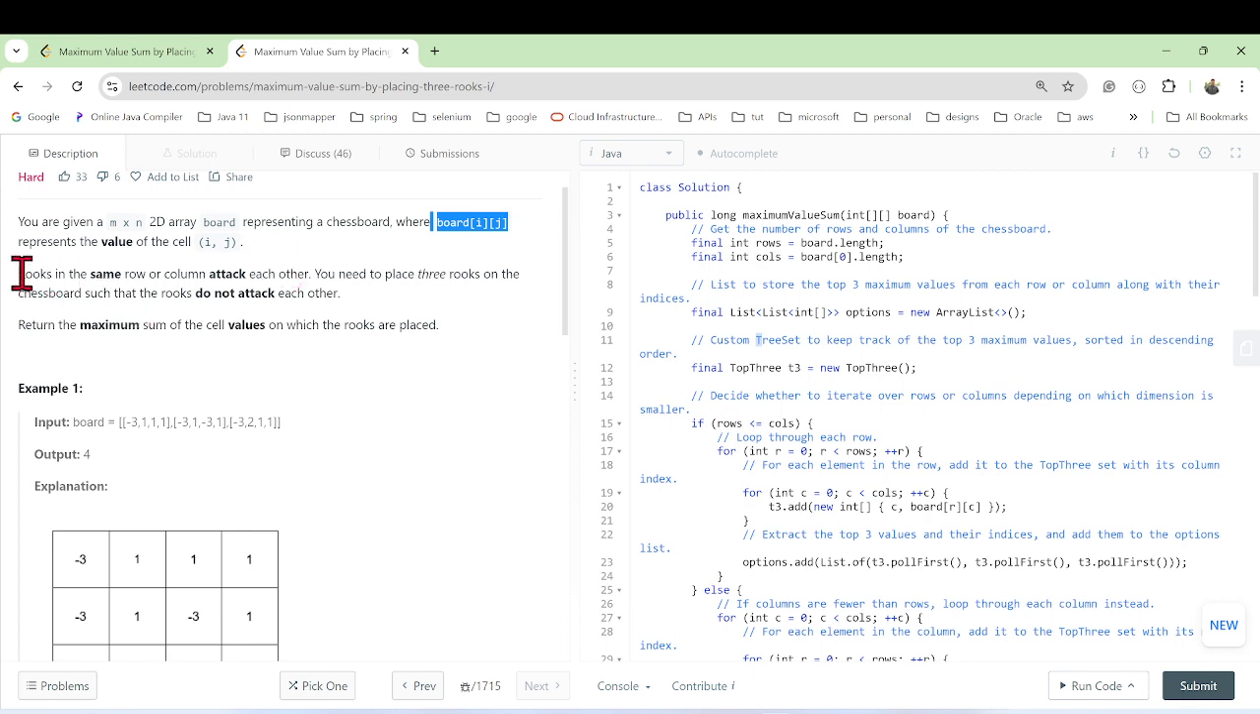Rooks in the same row or the same column attack each other. We need to place three rooks on the chessboard such that the rooks do not attack each other, meaning they attack only if they are in the same row or column, otherwise they do not. Then we have to return the maximum sum of the cell values on which the rooks are placed.